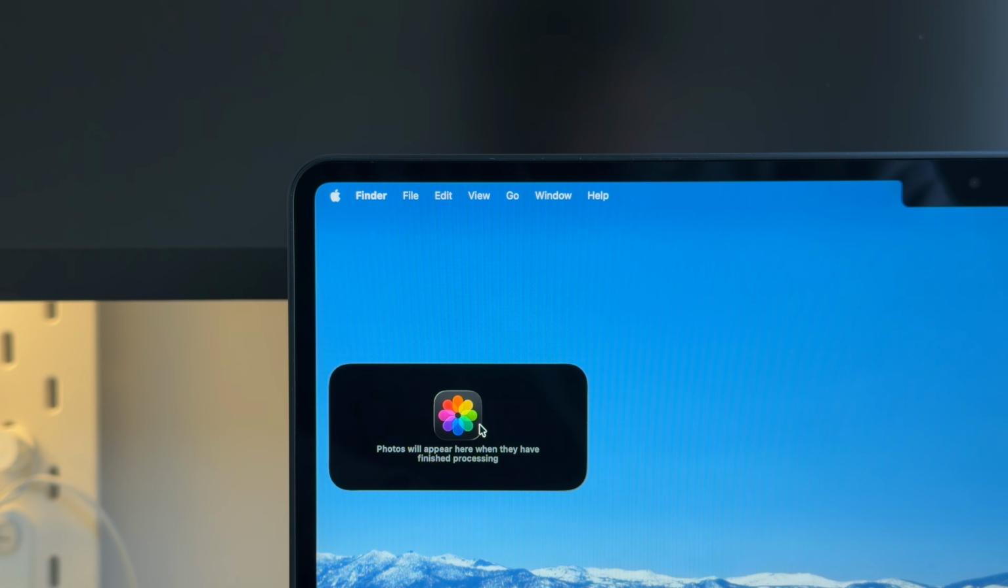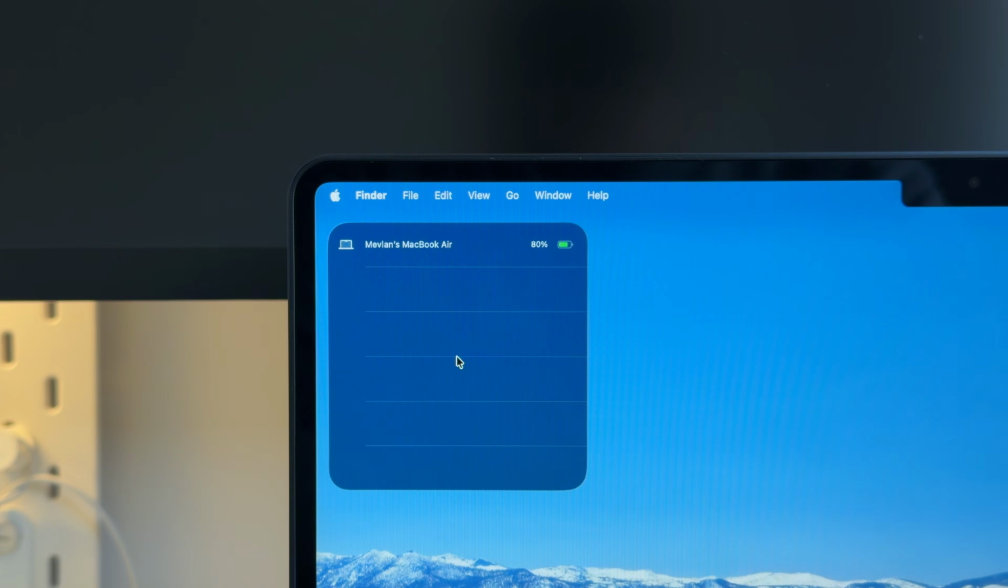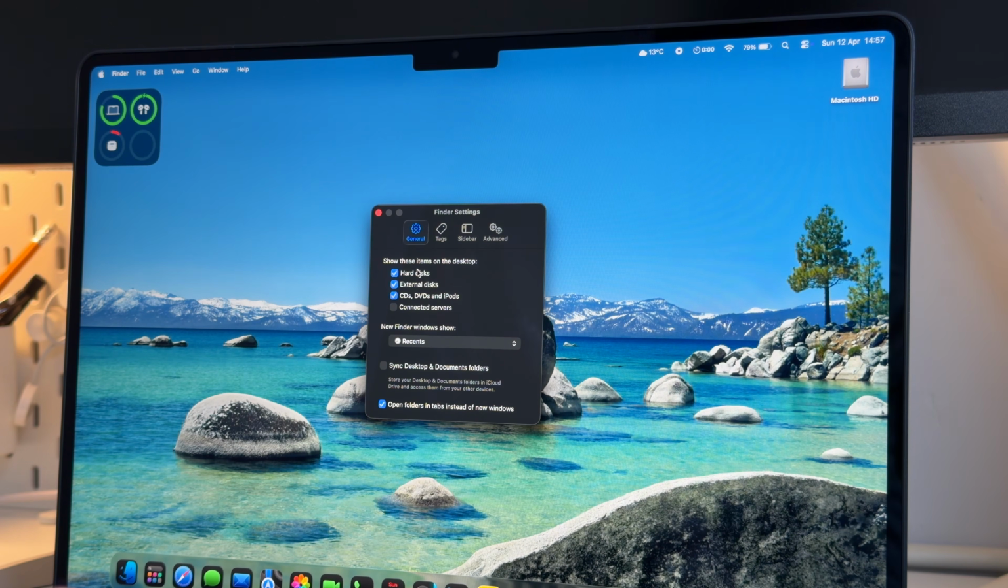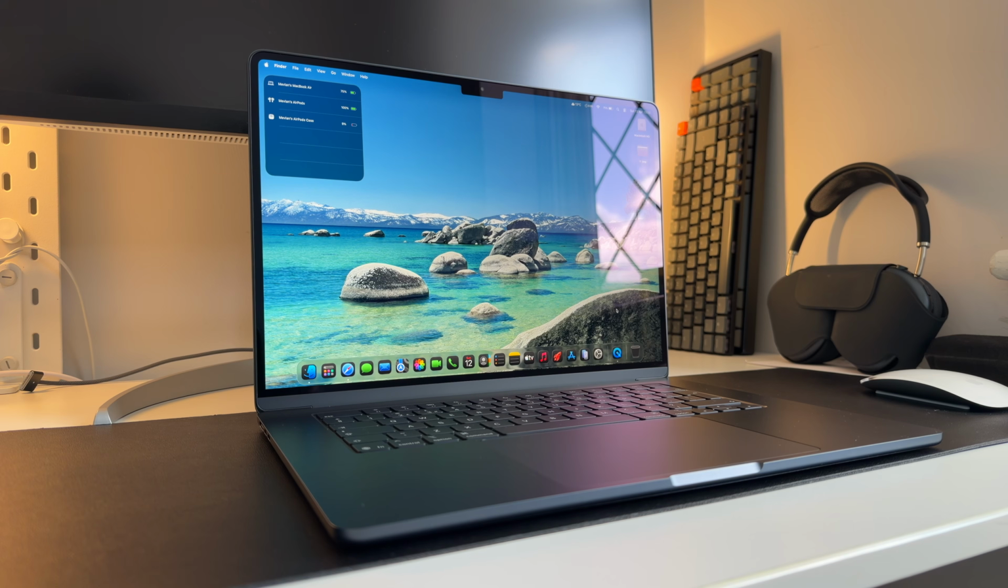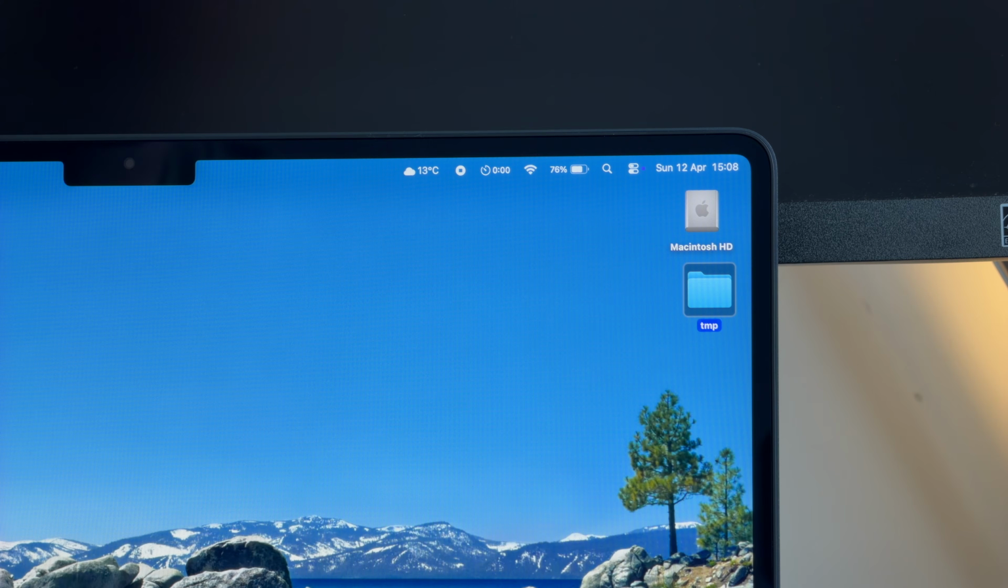On the desktop, I usually add the battery widget. Setting it to large reveals all of your Apple devices, and I like to add the main hard drive to the desktop. And to keep the desktop looking clean, I add a temp folder. It really does help manage the desktop.